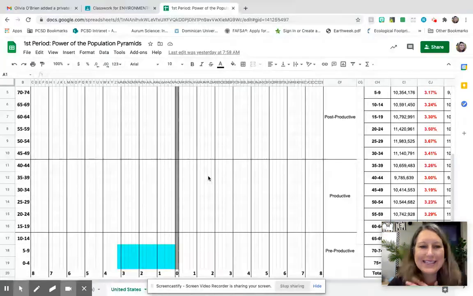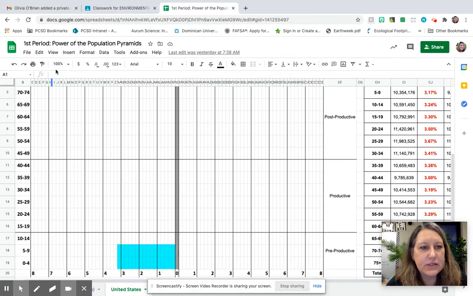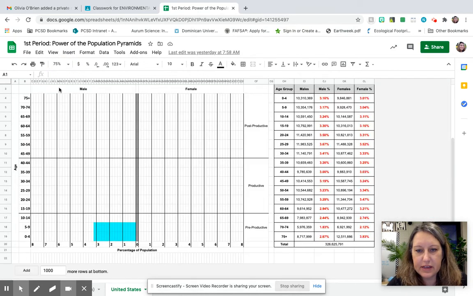Now, it's a little too magnified in for me. So if you go up here where it says 100%, zoom out a little bit. Because once you do that, now you can see your entire data table, and you can see your graph that you need to graph it on. You're going to be graphing these red numbers, all right?